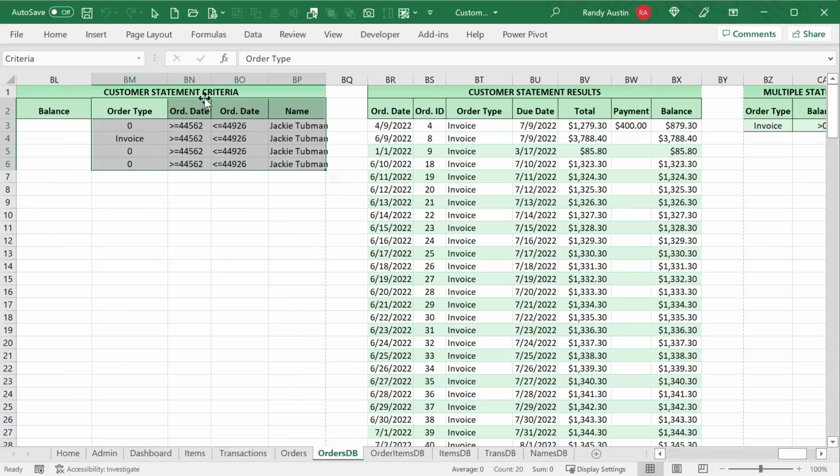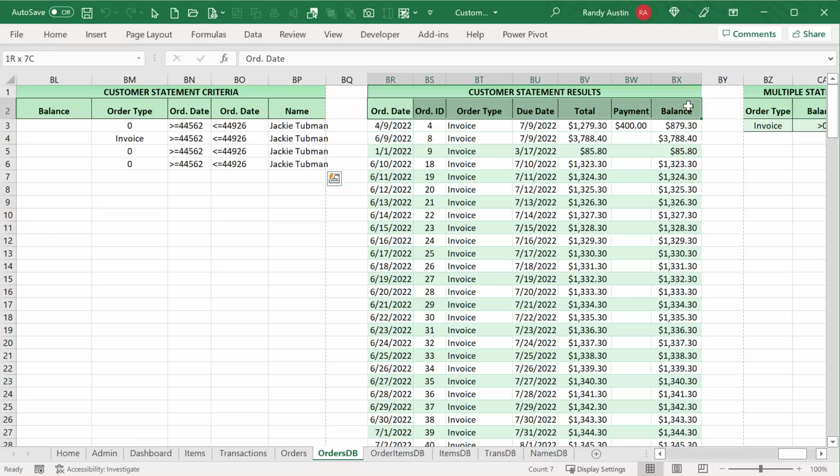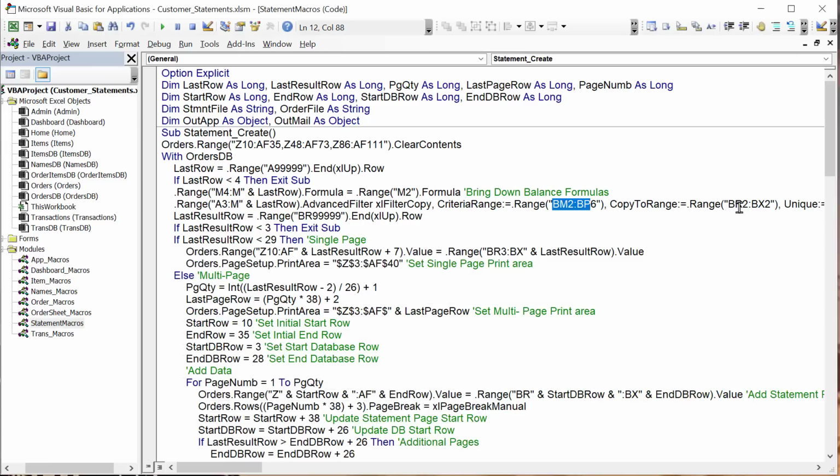Notice that we don't have the days overdue just yet. We'll be getting into that in a little bit. BR through BX is where we want the results to come. So those BR through BX is where we're going to check the last row of those results, BR. If it is less than 3, we're going to exit the sub. That means we have no data.